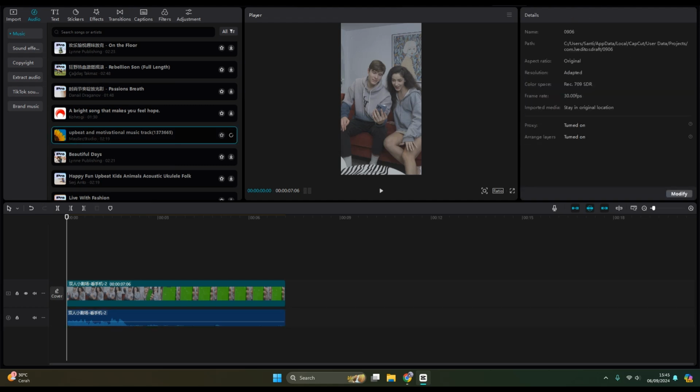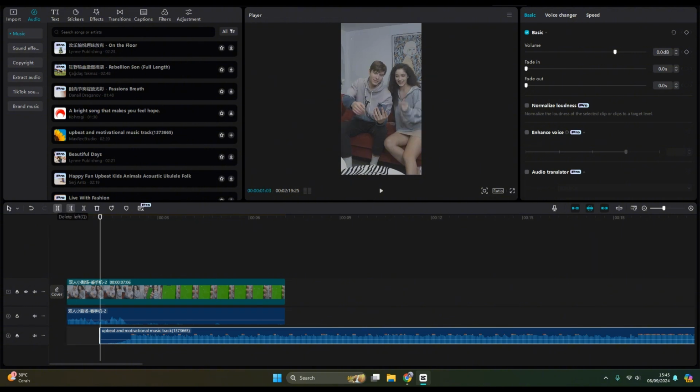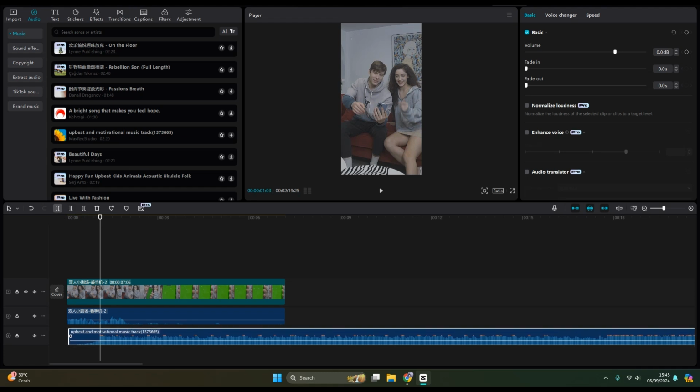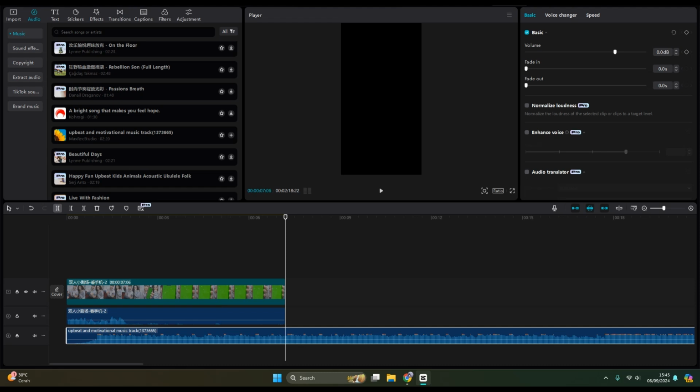So let's download it first, and then after that you can just click on the plus icon, and in here I'm going to split in here and adjust or align the position to how you like it, and I'm going to also trim here.